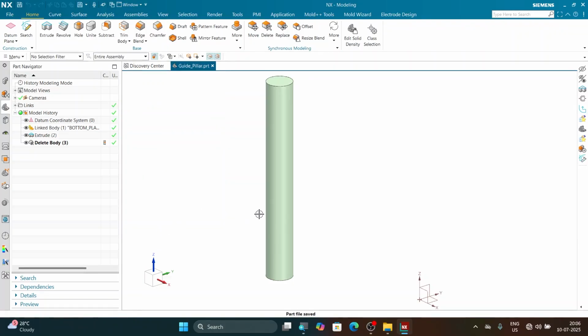If you remember, while making this guide pillar, I never entered a diameter or anything like that. It is totally linked to the bottom plate. Whatever diameter the bottom plate is, we are following those dimensions here. So we are creating the assembly in the most sophisticated manner.